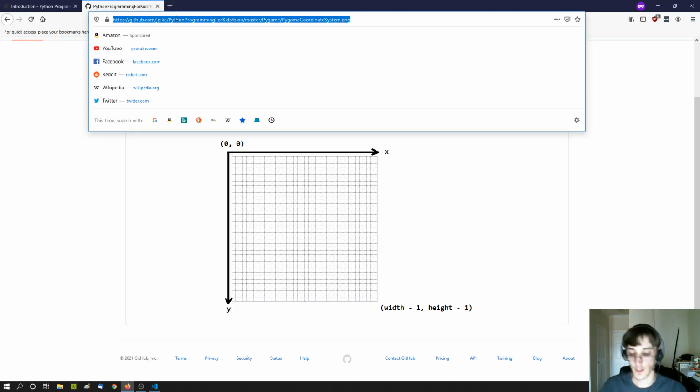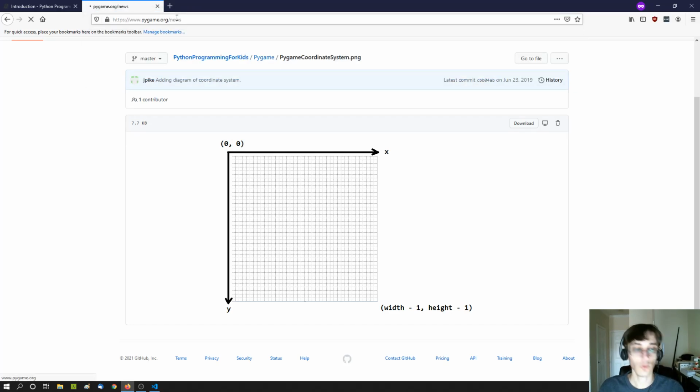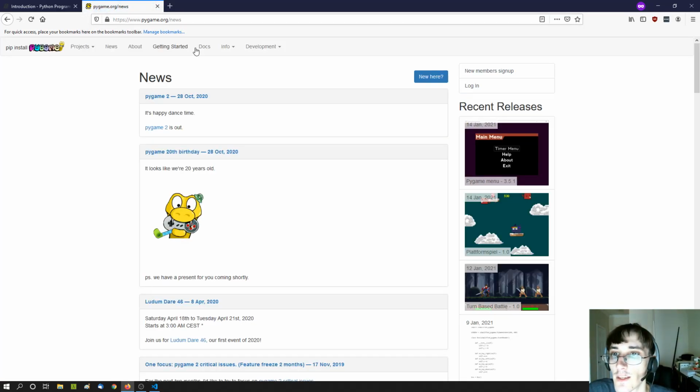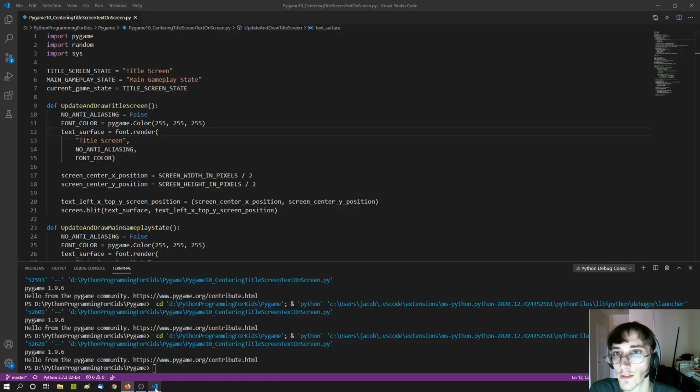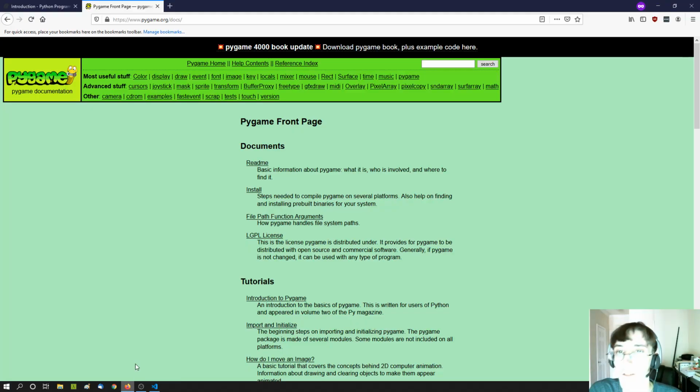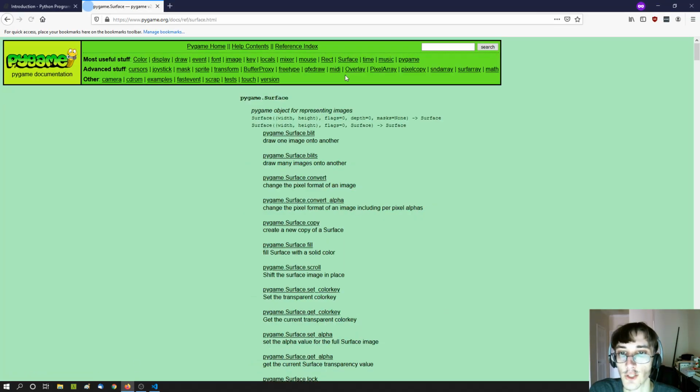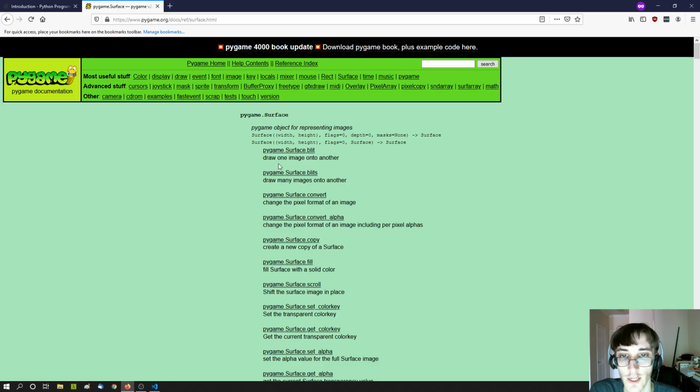Well, I'm going to go to pygame.org and look at the official reference documentation here and look at what we have to work with when we're dealing with surfaces, and then the screen.blit function. So I think screen.blit is actually a surface. So let's go to the surface documentation and look at blit.